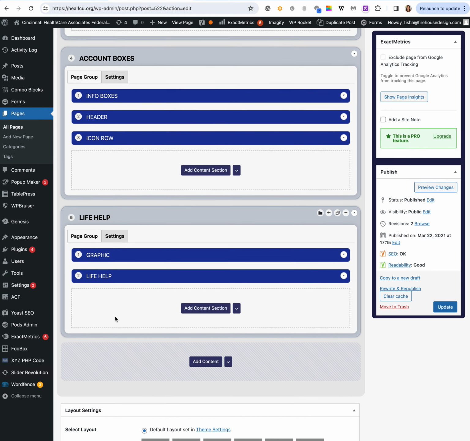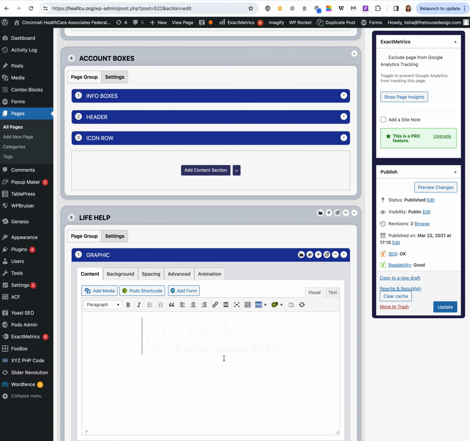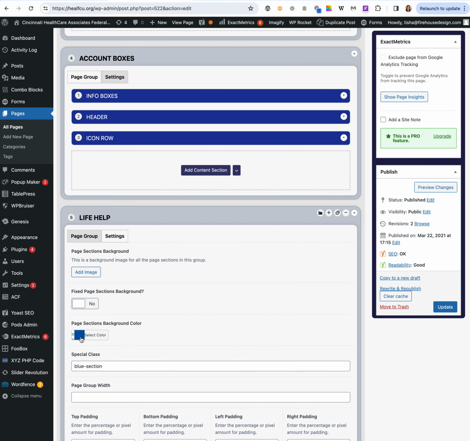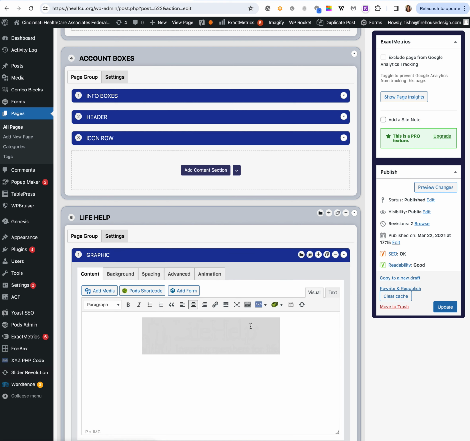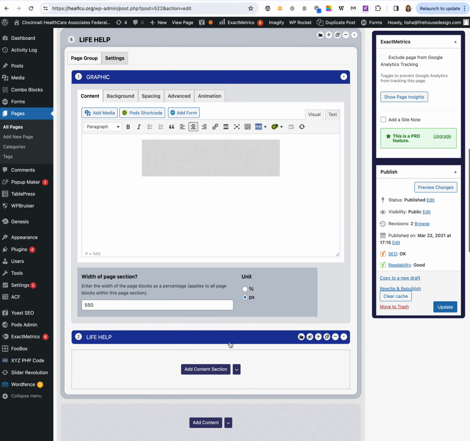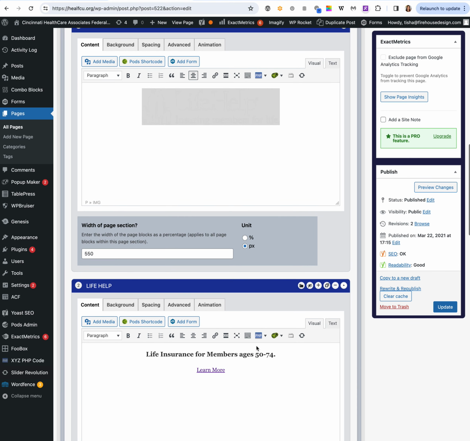And then the last section is the life help section. If you toggle that open, there is a graphic there as well. It's white because it's on a blue background right there. You can see the background color for this section is blue. And then if we scroll down a little bit more, open this up, there's the actual text that goes with it and a button for learn more. And you can see if I highlight that button, this is the page that it's going to. It's going to the life insurance page.